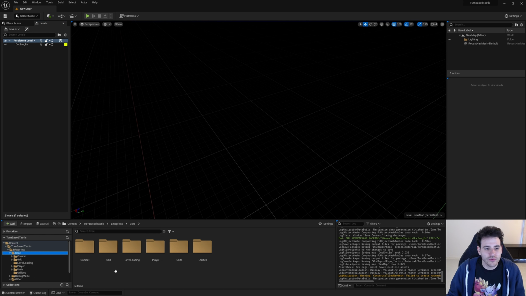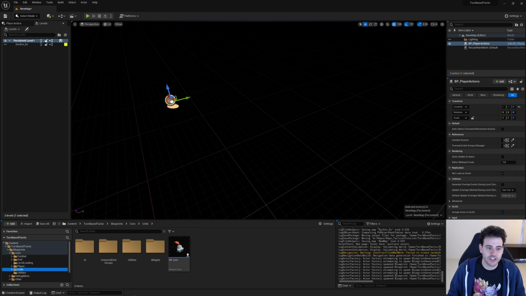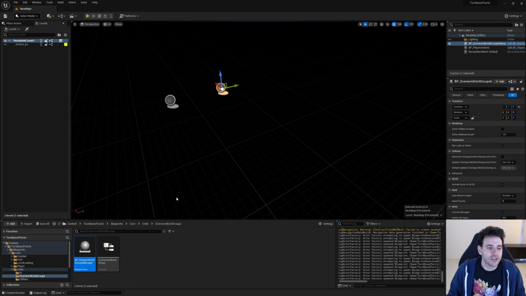I'm going to go in my core folder and start with the player. So in my player folder here, I'm going to add the BP player action in the level. So that's the player. He's going to interact with the other components of the game. Then we need the overworld unit group manager to control the units in the overworld. And that one is inside the units folder. Here it is. We have the BP overworld, the unit group manager. So I'm going to also add that one in the level.